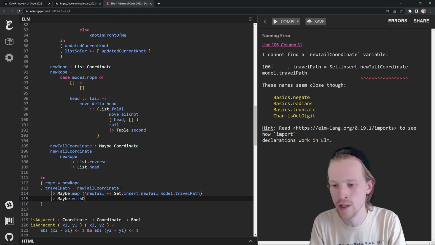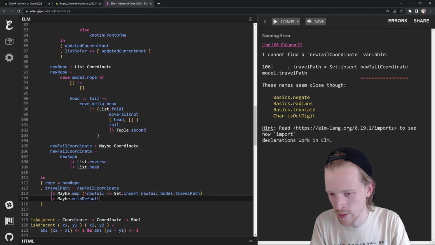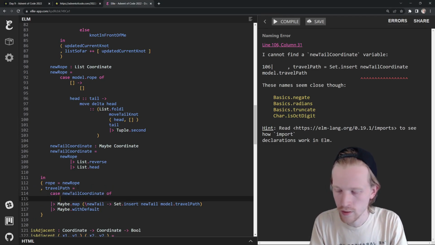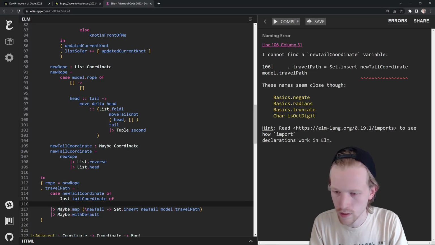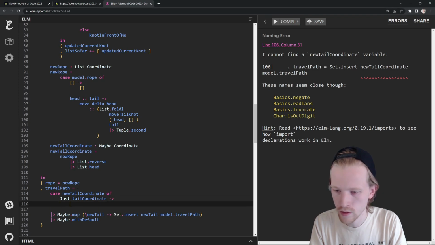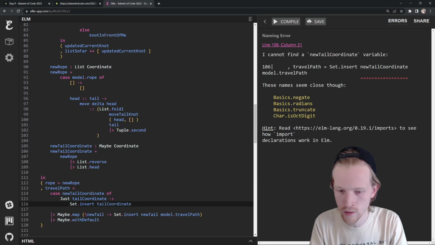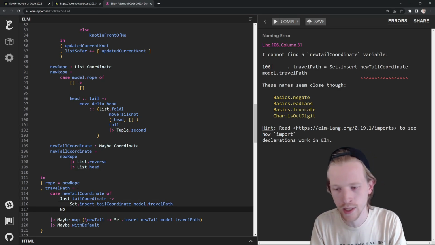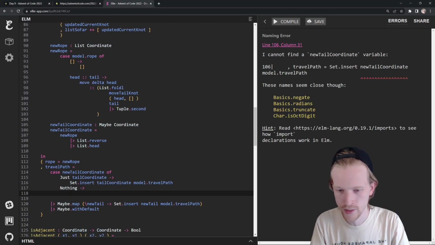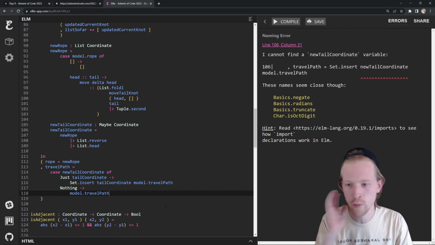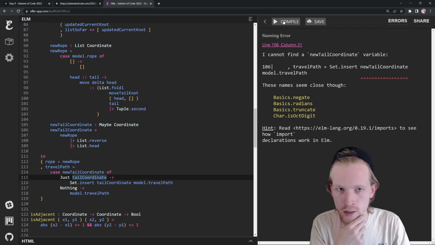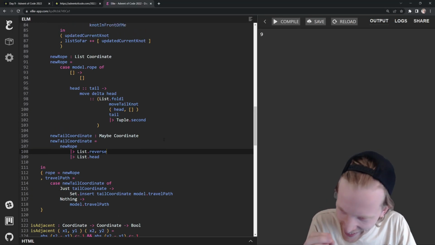And then if for some reason we have an empty list, this is a crazy way to write it. Let's just write it the normal way. Just tail coordinate. Oops. Then we want to use set.insert tail coordinate onto the existing travel path. And for whatever reason, if somehow we get an empty list, which isn't really possible in our current program, but it is possible with the data types we're using, the travel path would not get updated because there's no new coordinate to insert. That gives us 9. Okay.